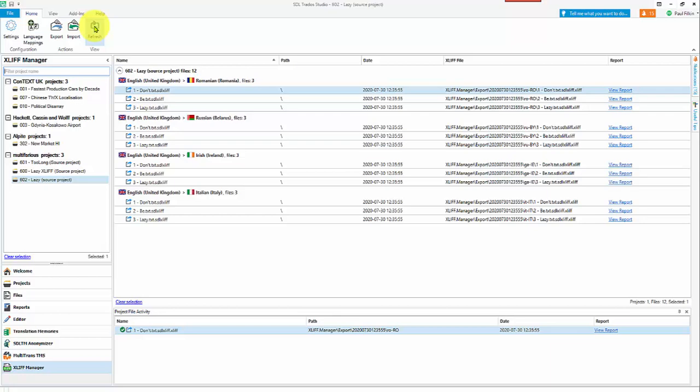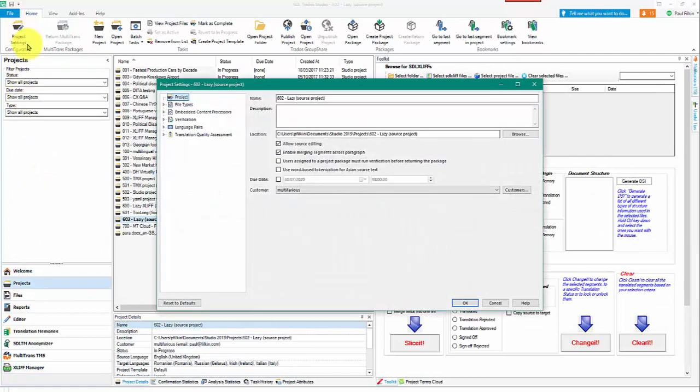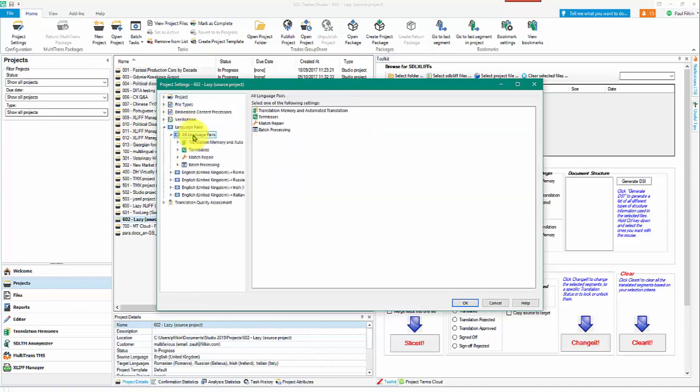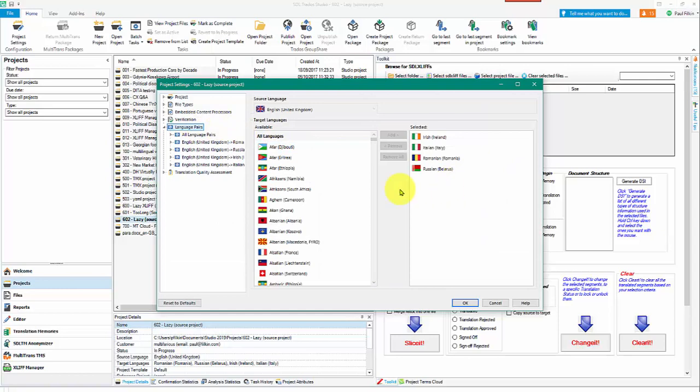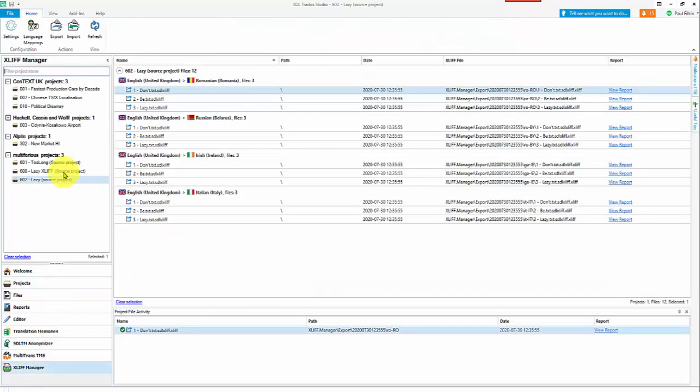The other thing the refresh can be useful for is that if you forgot a language in your projects view, you can go to your project settings even if you've already created the project, and under your languages you can add and go to your language pairs. Sorry, language pairs here. You can add the additional language that you forgot. So if it was that one, you just add it like that. And when you click OK, Studio will prepare the project for that one. Then you can go over to your XLIFF Manager, or after you've exported the files, go over to your XLIFF Manager and refresh the view, and the additional language will then appear in here. So that's what the refresh button is for.